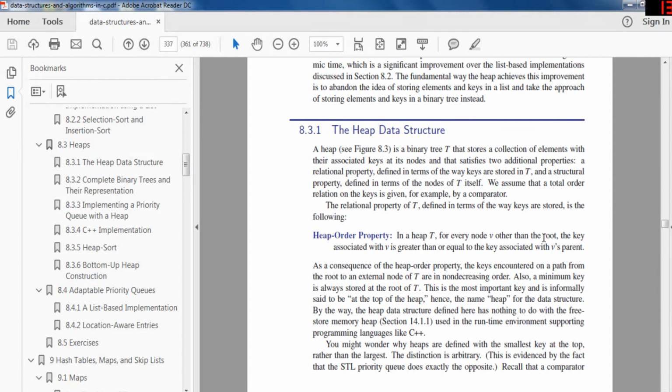So let's talk about what they mean by this. When they're talking about the relational property, they're saying that the keys are sorted in order, and the structural property is about the nodes, I'm guessing they're in order. But in a heap, for every node V other than the root, the key associated with V is greater than or equal to the key associated with its parent. So the key associated with the node is always greater than the parent for every node other than the root.